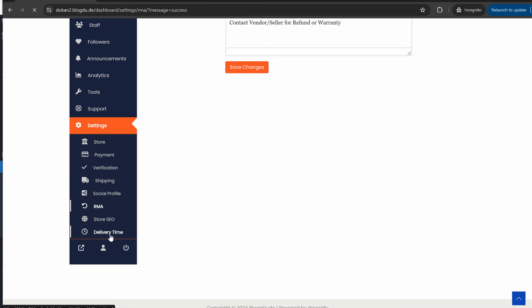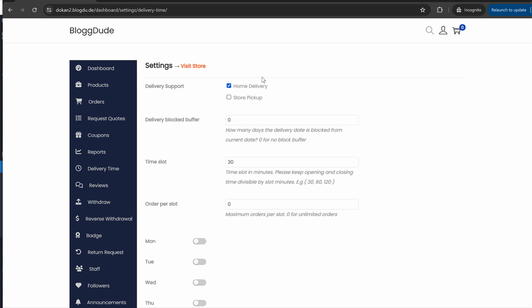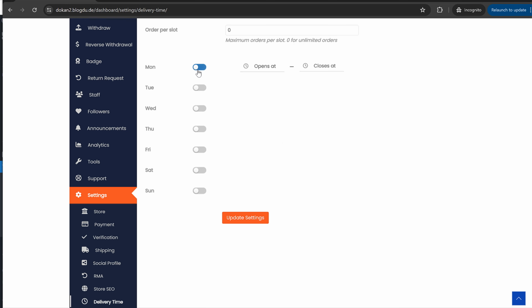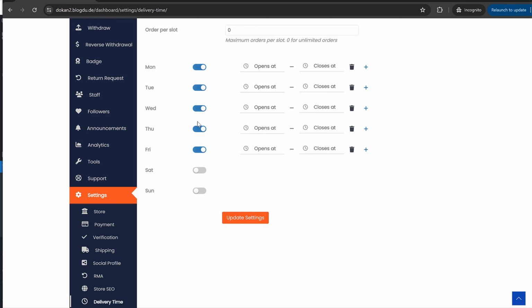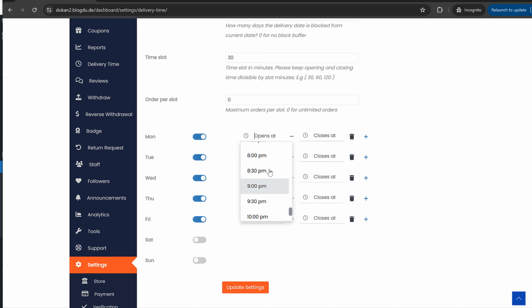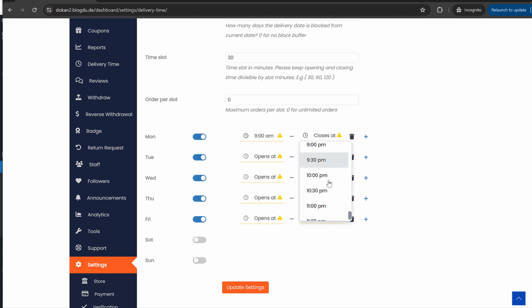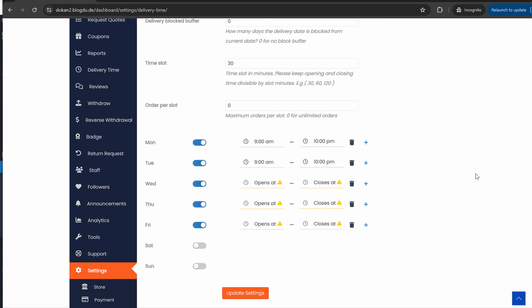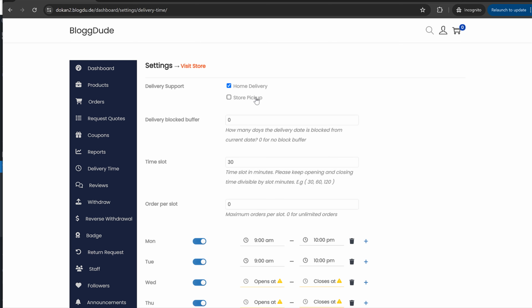Then we have delivery time. You can select home delivery or store pickup, and for which dates. If you select this, this is basically your office option. So your office or your business opens at 9, closes at maybe 10 p.m. Then you can add this from here. Same thing, you can do this for all the other dates, and you can select home delivery and store pickup, whatever you want. You can select what delivery you support.